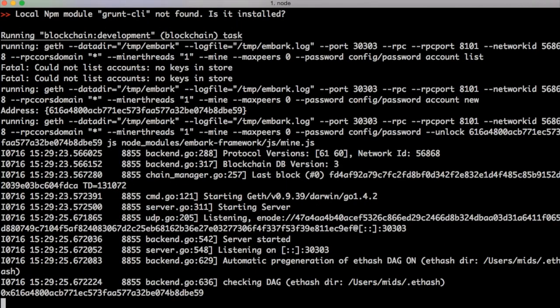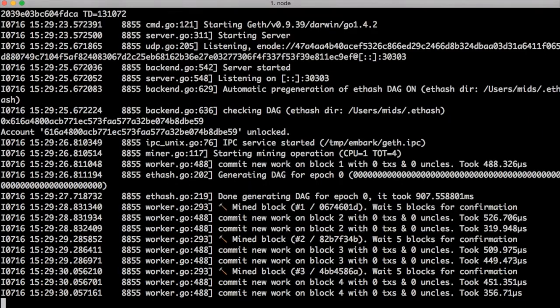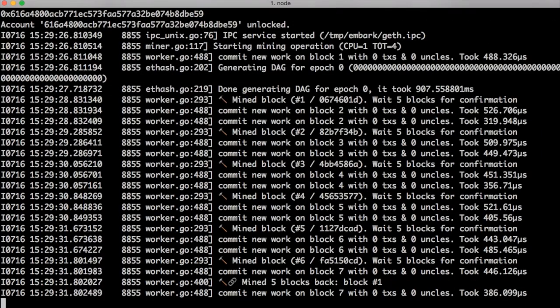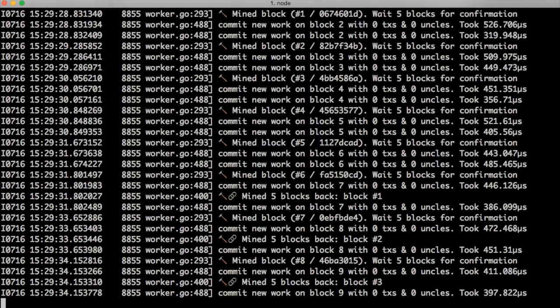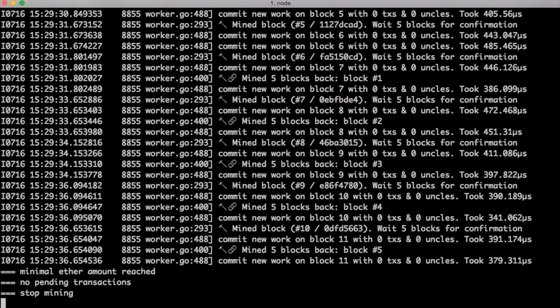It will create a couple accounts, and first it will make sure that it has mined at least enough blocks, so there's a bit of working capital for deploying contracts. And as you see, it's done mining, and it will actually stop mining until there are new transactions available. So this process, you'll just leave running in the console, and maybe start a new one where you actually run the Embark process. So just leave this running in the backend.